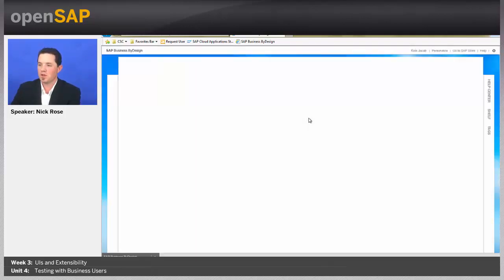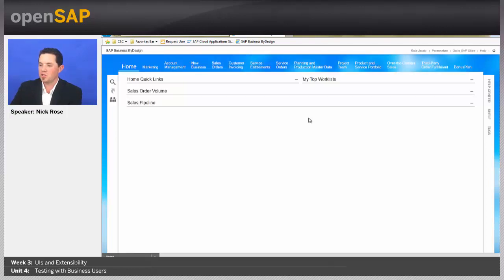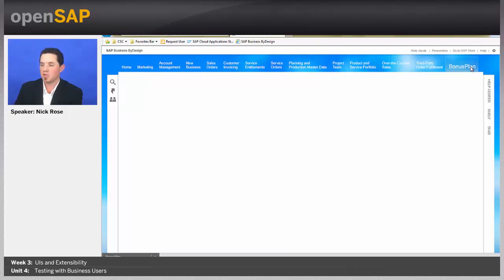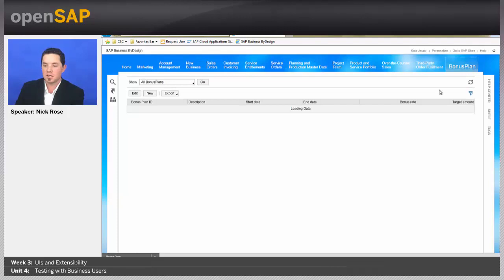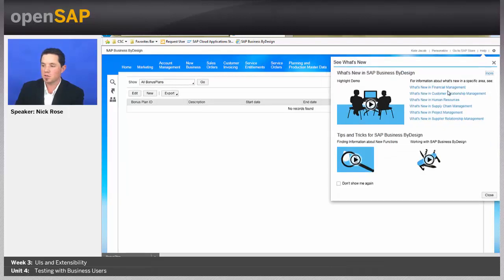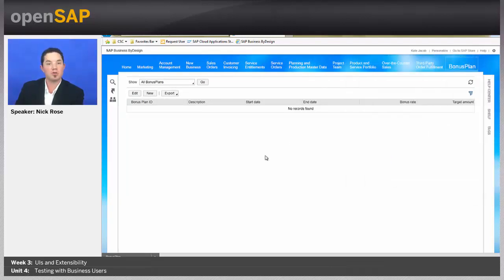Okay, so here's Kate Jacob, and the user has a number of work centers, and for us, we're looking at bonus plan. And here it is. If I select it, I should see it come up. Here's the OWL for it. Notice that there's no data, right, because I haven't created any bonus plans yet. So let's go ahead and do that.